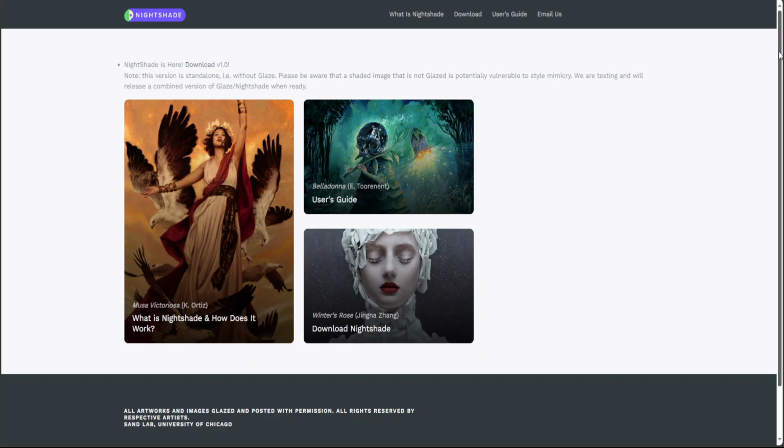There is another tool, Glaze, but that is a defensive tool, and I have seen that it's not that effective when large language models are committed to go through your images or your intellectual property. But Nightshade seems quite promising.